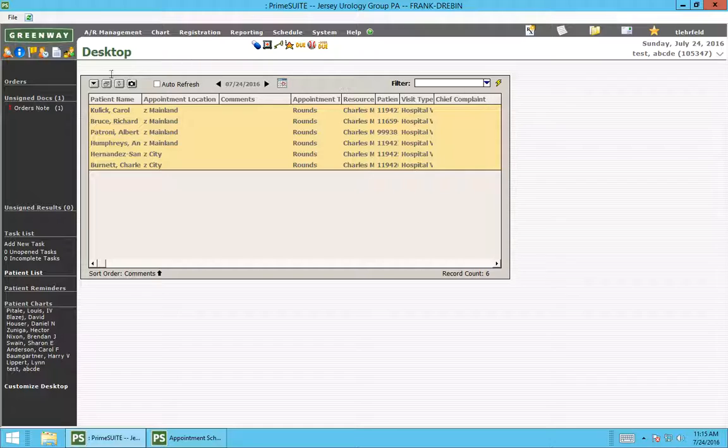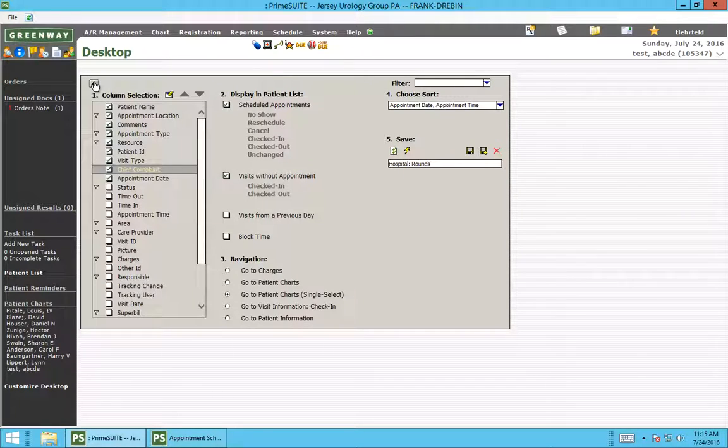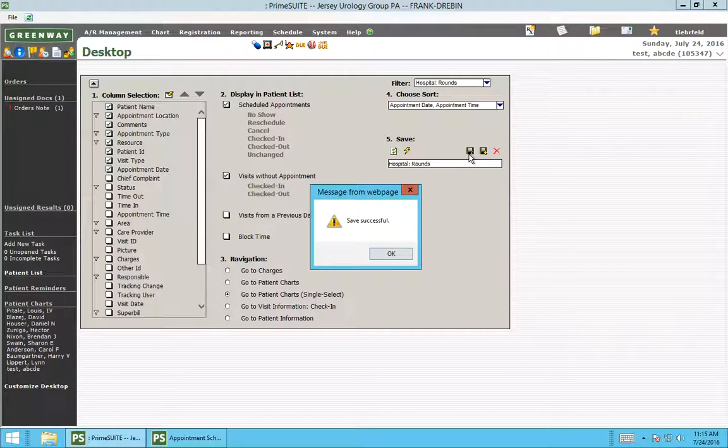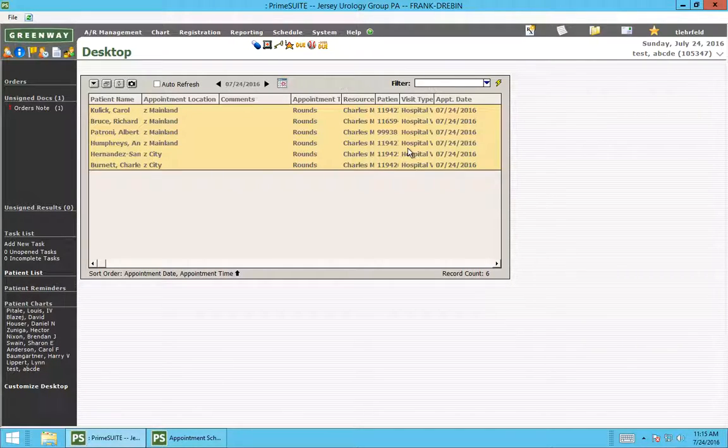Again, this chief complaint I can probably get rid of. I just never did. All right, so I get rid of it. I'm going to check it, save, hospital rounds, and now that chief complaint is gone. And this is how my hospital lists looked. Okay, so those are the parameters you're going to want for that.